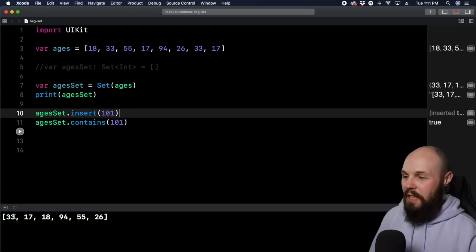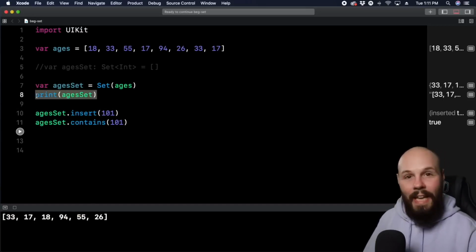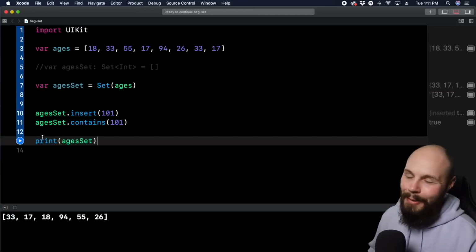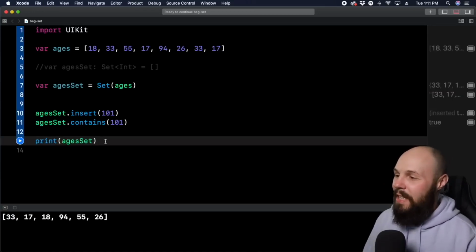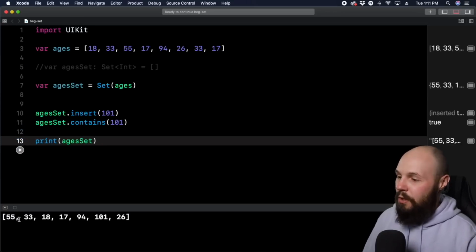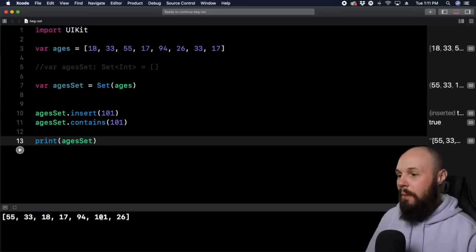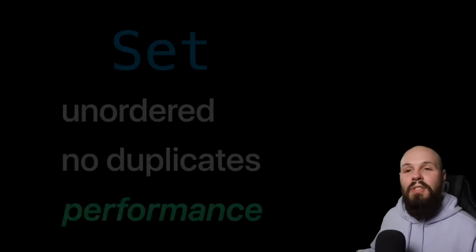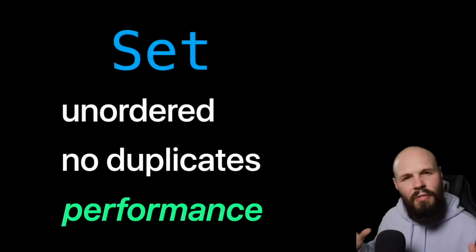I got confused because we didn't have a 101 down here in the printout. That's because I printed it before we added it. Again, the order you put things in matters. So hopefully that's another little bonus lesson that I didn't intend on. But now we're going to print ages set down here. Now 101 should pop up in the set. There it is. So it got inserted. And then let's check our contains 101. That is true.